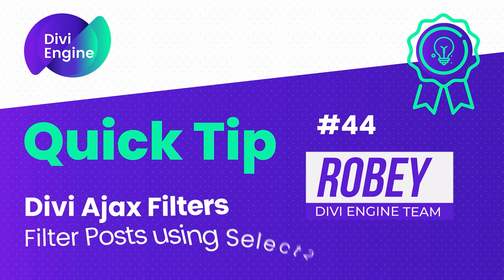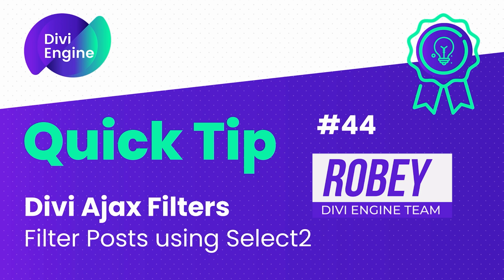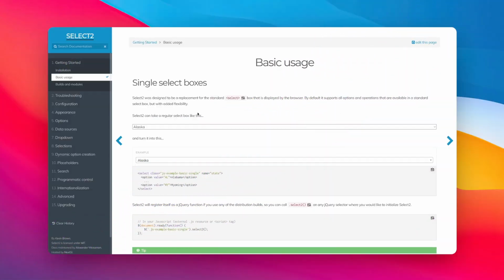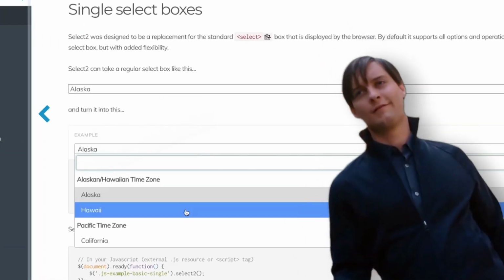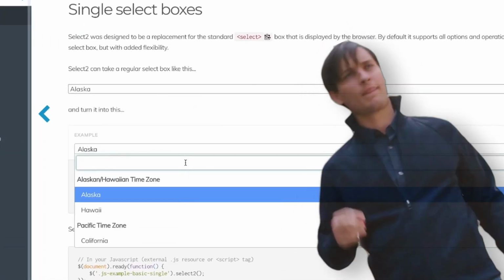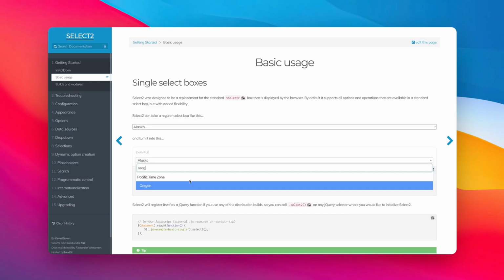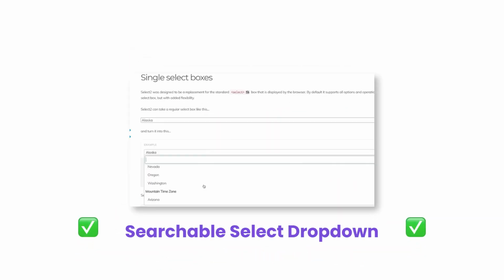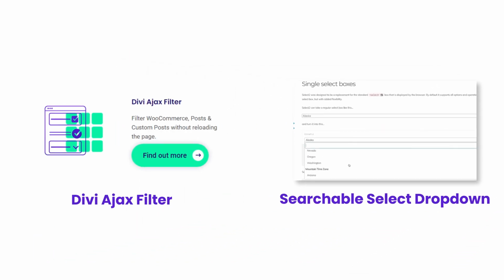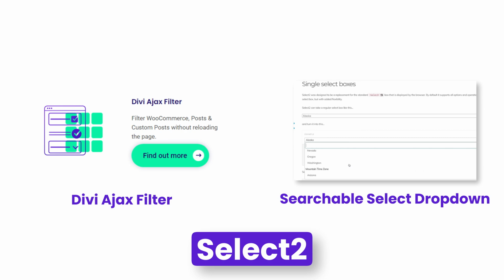And today we're going to be taking a look at our Divi Ajax Filter plugin, which allows you to do some pretty incredible things. But what we'll be teaching you today is how to take a super crazy long select box like this and turn it into something a little bit more manageable that you can search through. Like, let's say I type in Oregon? I don't know. Anyway, that's how you can improve long select dropdowns. And Divi Ajax Filter has the Select2 feature built right into it. So let's go take a look at how to do that right now.